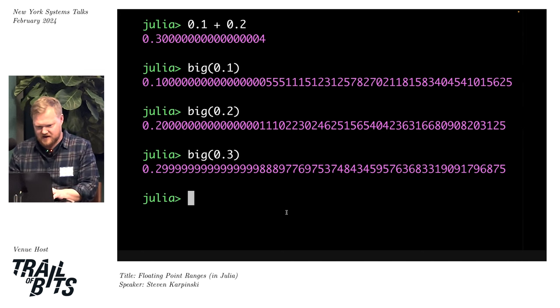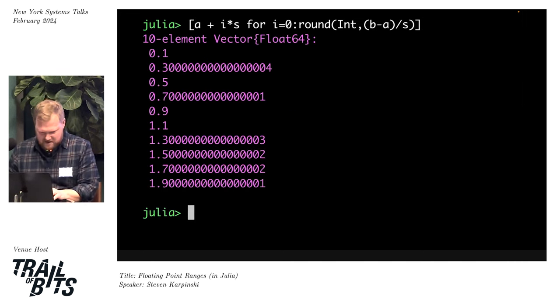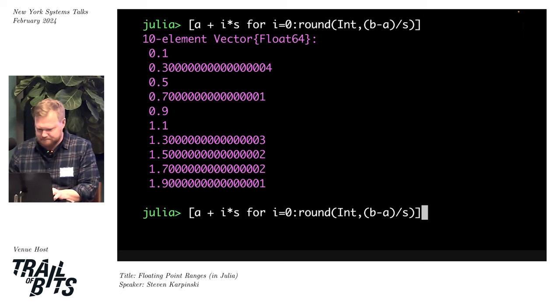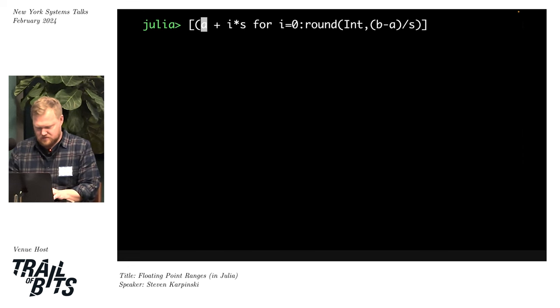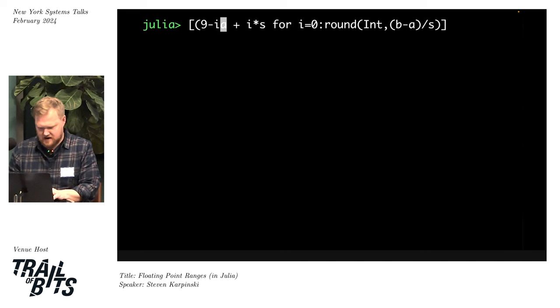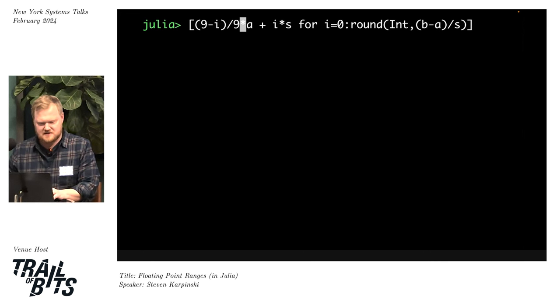So let's say we tried this, okay, that was naive. Maybe linear interpolation will work better. I'm just going to do 9 because I know that it's 9. So 9 minus I over 9 times A, so this is basically going to start at 0 and then go all the way up to 1. And then for the other one, we're going to do I over 9 times B for this range.